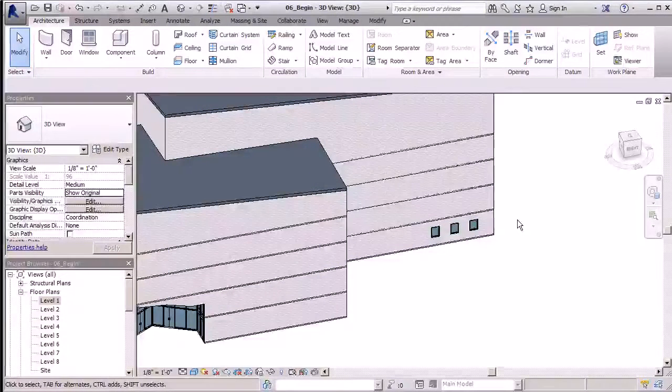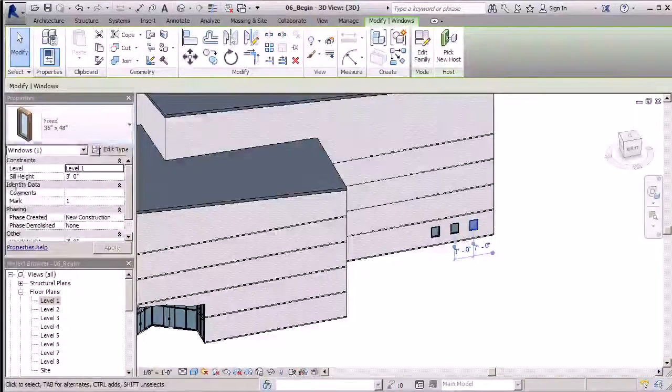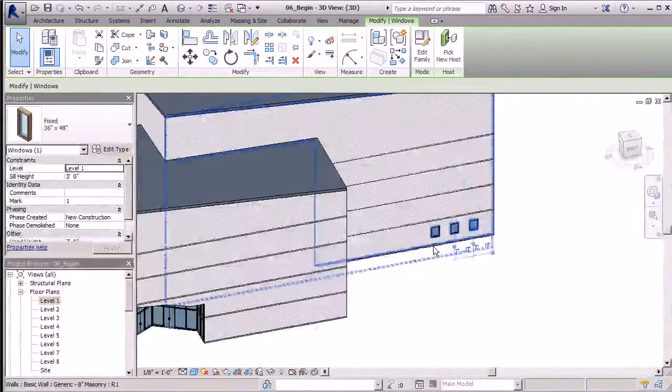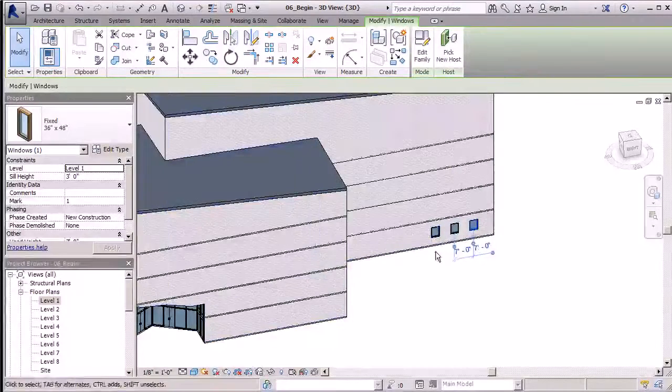Now when I highlight one of these windows, you'll notice in our property browser a couple of dimensions pop up, and these are really important. The first is your sill height. That's basically from the top of the floor to the bottom of your window here. And you can easily make adjustments.